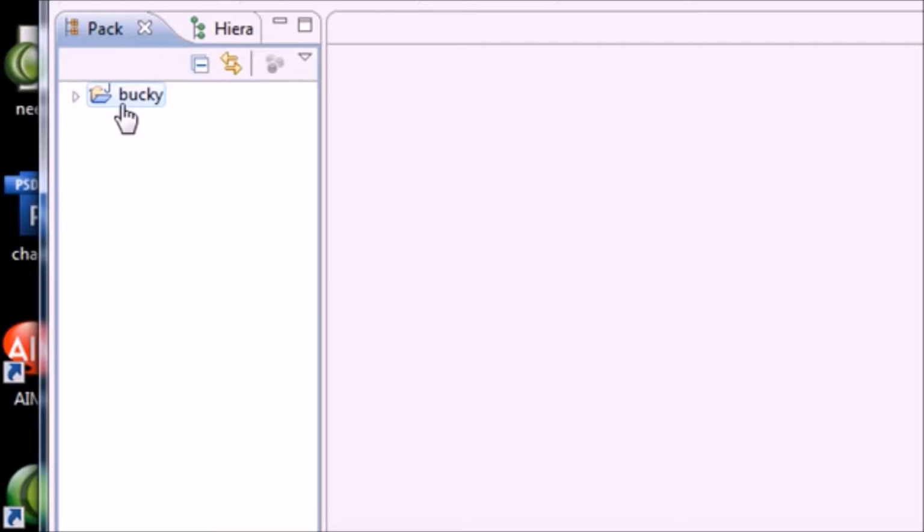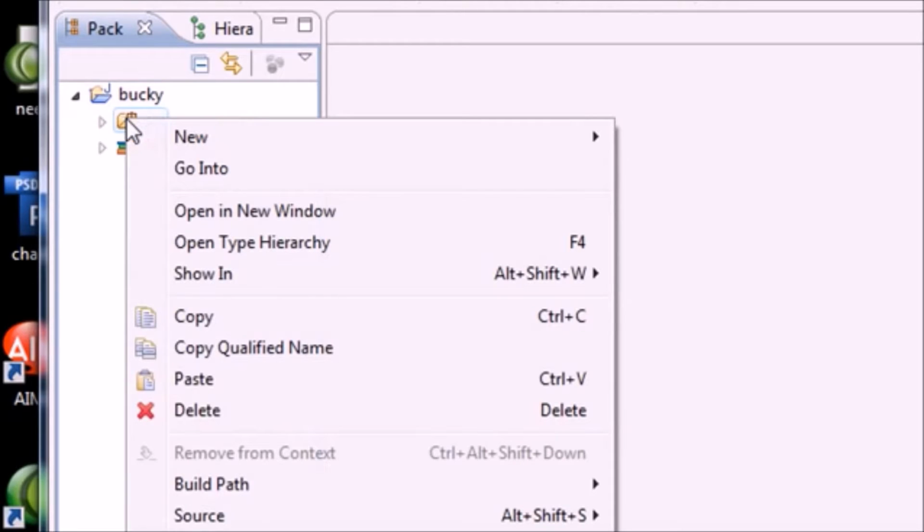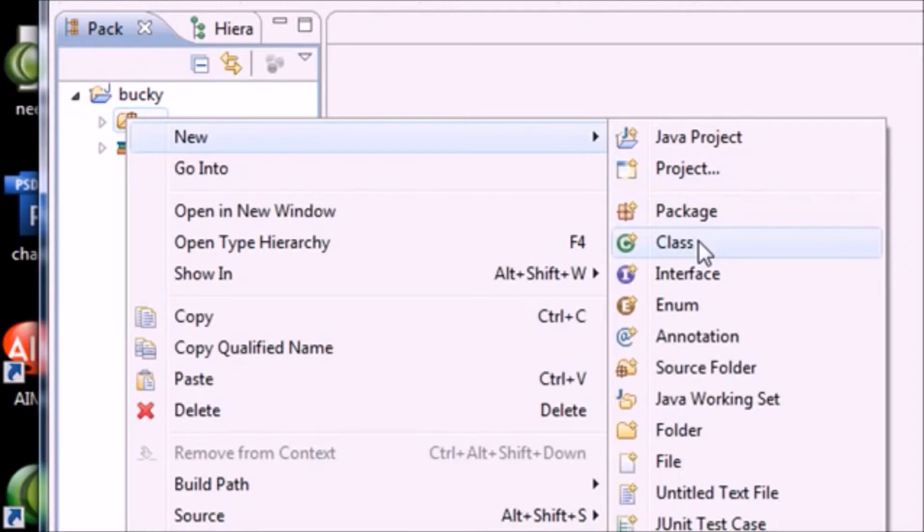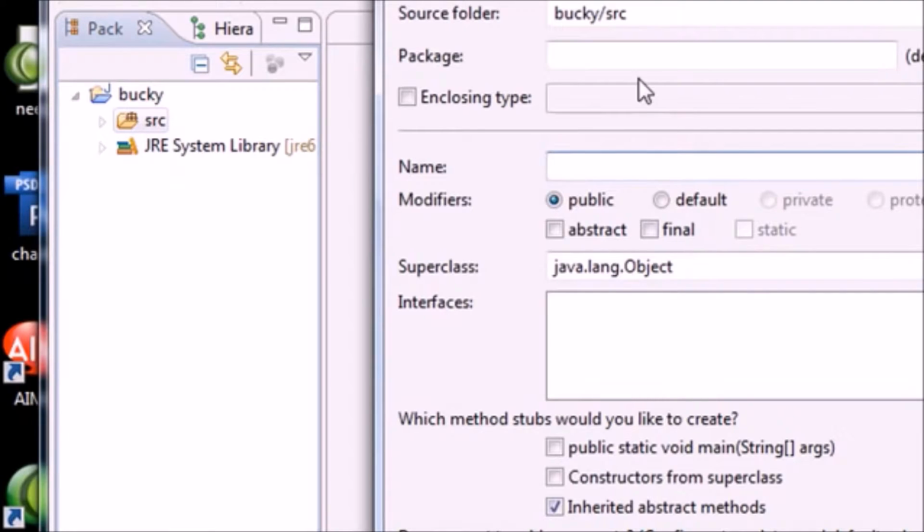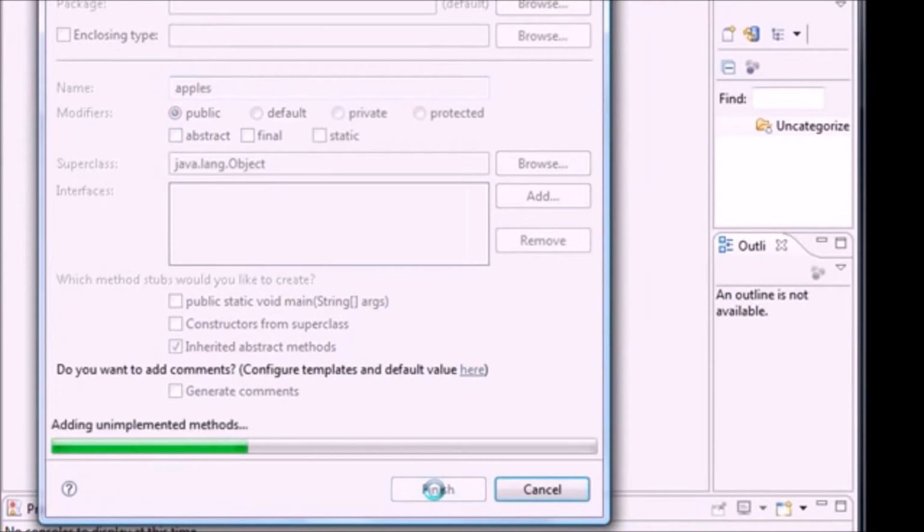Next, you have a project called Bucky on the left hand side of your screen, and go ahead and press this little arrow and it expands this little pane, and you're going to see something called a JRE system library and a source. We want to work with the source file, so go ahead and right click this and press New Class. Since, if you remember, everything is in a class in Java. So go ahead and click this, and you have to name your class something. I'm going to name mine Apples, and go ahead and press Finish.